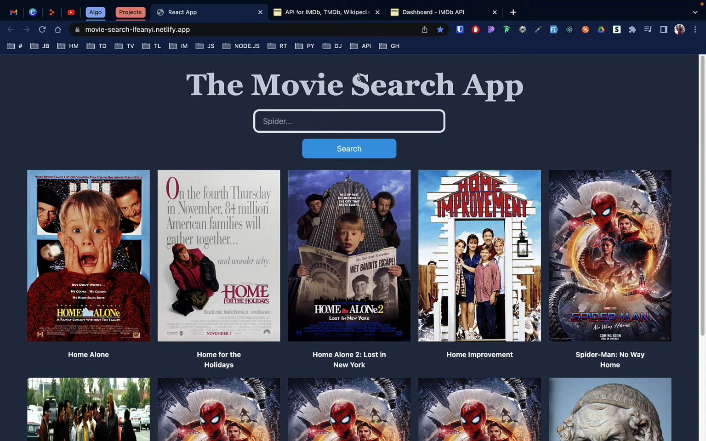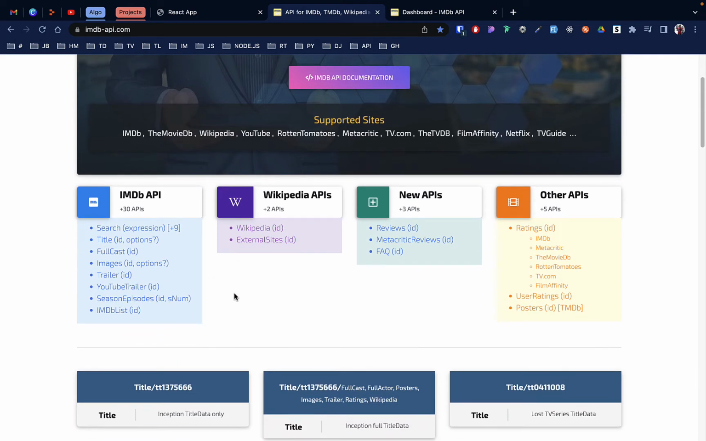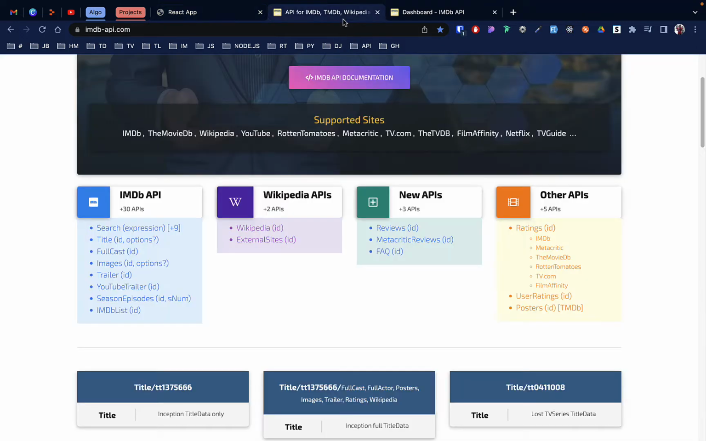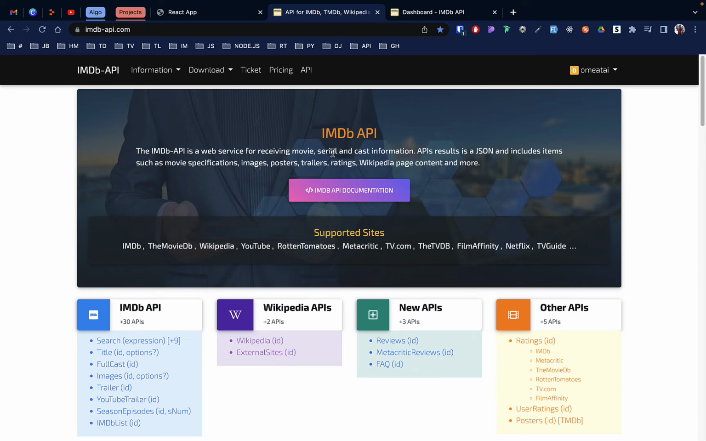The API I used is this one, the IMDB API, and it has a lot. I was only able to use the title, as you can see here, and get the image. Those are the images. I'm yet to add the YouTube trailer and other information like the Wikipedia link and reviews. This API backend is really nice. You can check it out, and it's quite free.